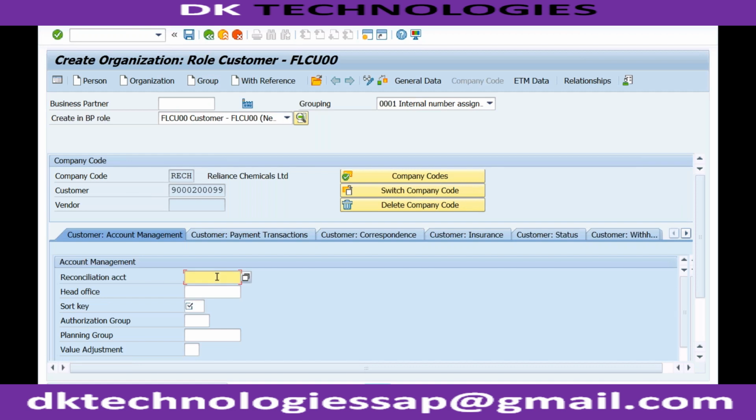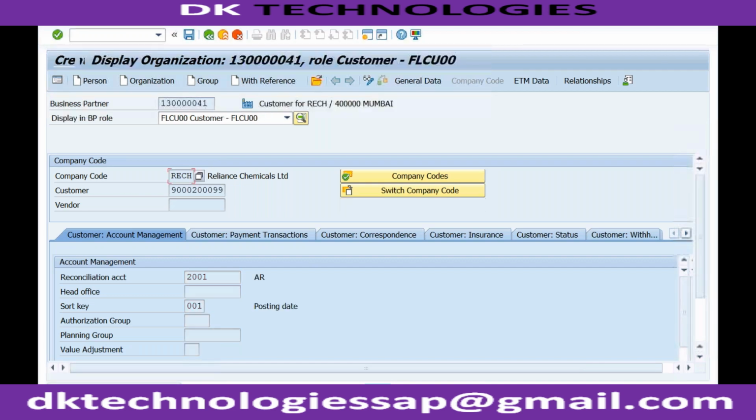Required field reconciliation account got deleted. I am entering again and saving it. So any question here? You are clear with what is external, why the system was asking for the external number range, right? Because I use the external number range for customer account group and I have not ticked on the same number. That is the reason you can see the numbers are also different. Okay, so now the customer is created at company code level.